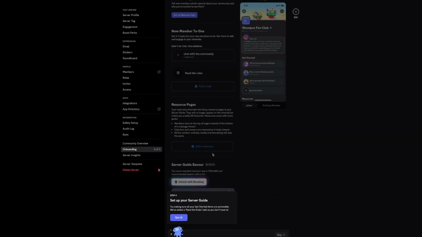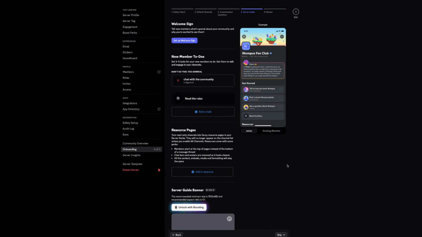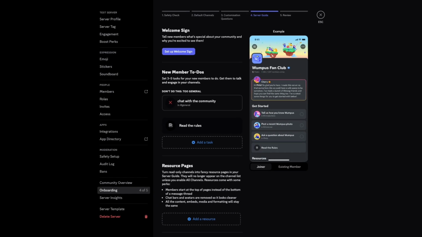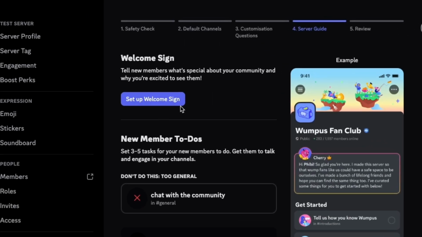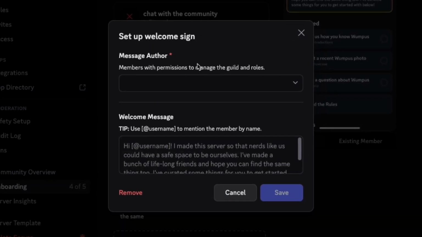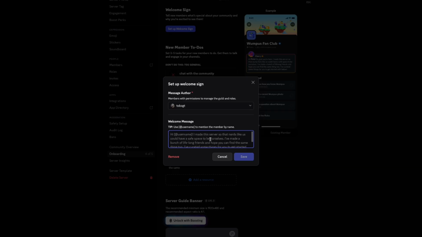Brilliant. We are now on the final step of setting up the onboarding, and that is creating your server guide. The first thing you're going to want to do is select this Setup Welcome Sign button. This is your personal message to the new user as they join. You can see in the example how it will look here.